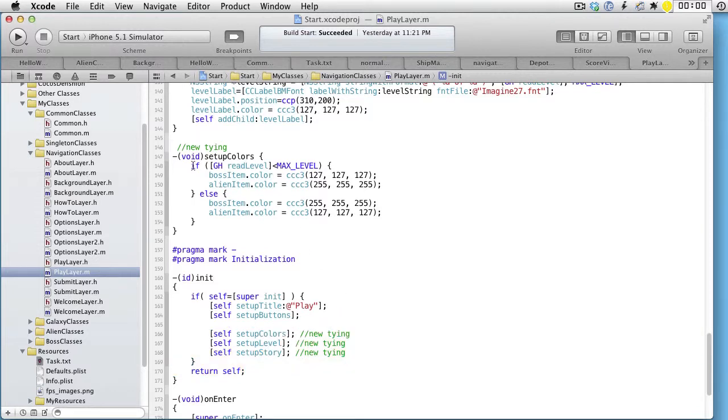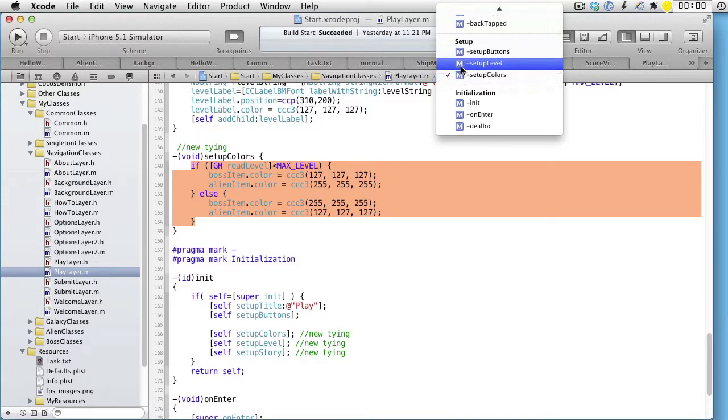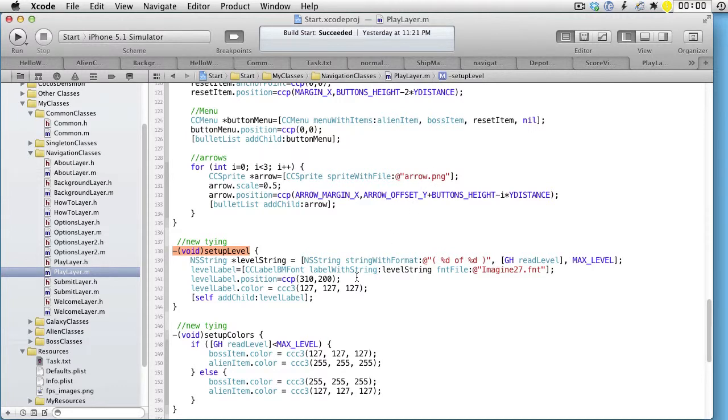In the setup colors, we see that if the level is below max level, then we choose white color for the alien item and gray for the boss item. And if the level is equal to max level, then the colors are switched. In the setup level, we set the current level and the max level.